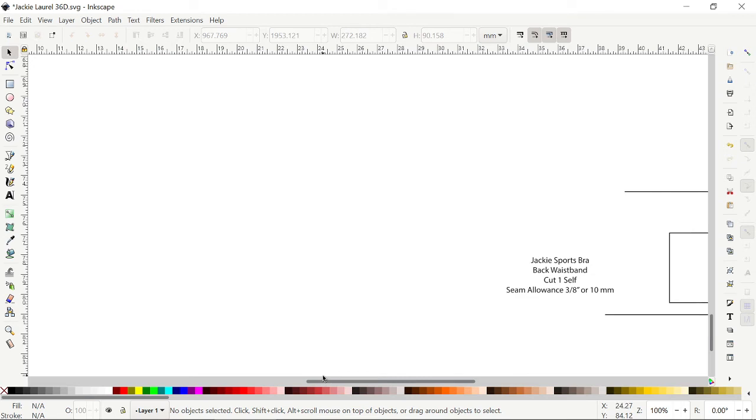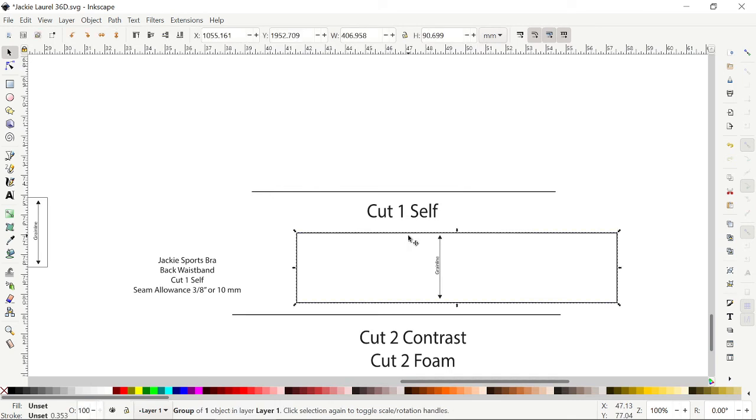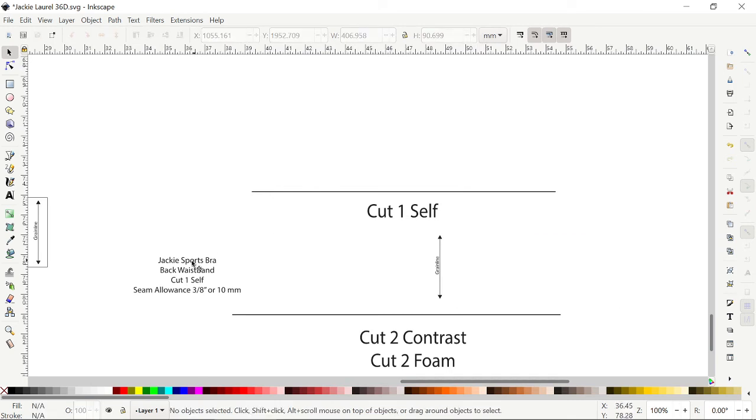Oh, you know what? I'm going to undo that. So I control Z. Because the Jackie has a back hook and eye, which is why it asks you to cut two. So I'm just going to keep this in and make sure I cut on the 36 line. I think that's what I'll do. So I'm going to delete all the things relating to the back waistband here.